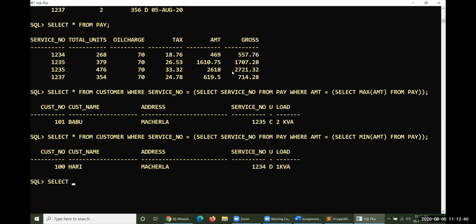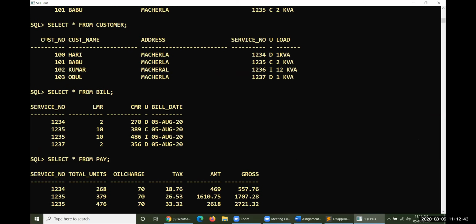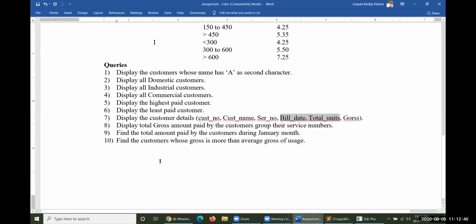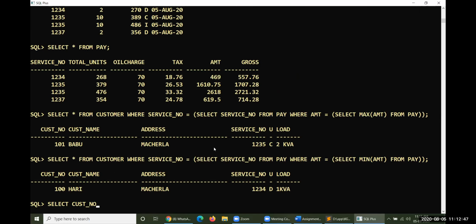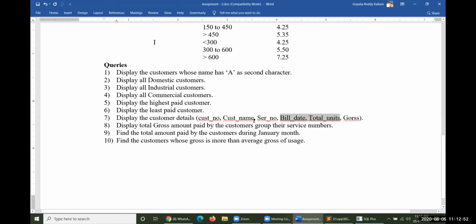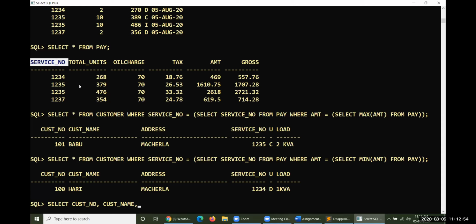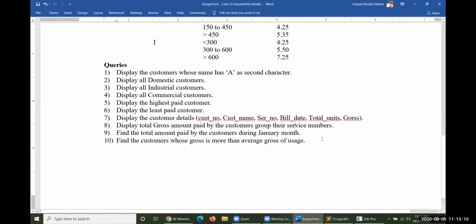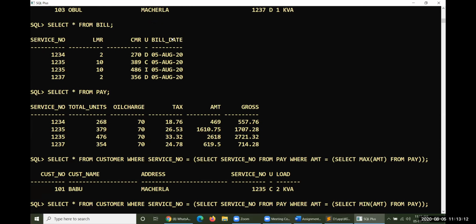Select. What is the first value? CUST_NO, customer number, comma, CUST_NAME, comma. What is next? Service number. Service number is a common value, so we display it as customer dot service number, comma. Then what do we have to specify? Total units, bill date. Where is the bill date? Here it is, the bill date.